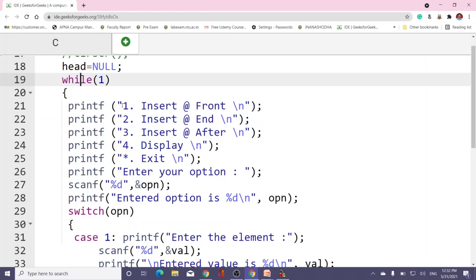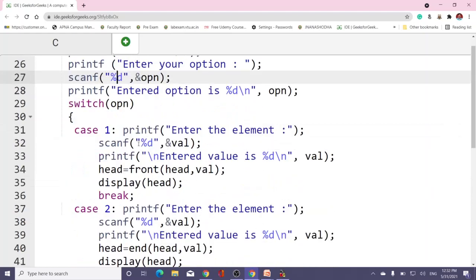And it is displaying the message: 1 insert in the front, 2 insert at the end, 3 insert after, 4 display, and anything other than 1, 2, 3, 4 will give you exit. So enter your option, you read the option, that is you are going to scan the option. Whether 1, 2, 3, 4 or whatever it is, based on that. So what happens? A switch statement will work.